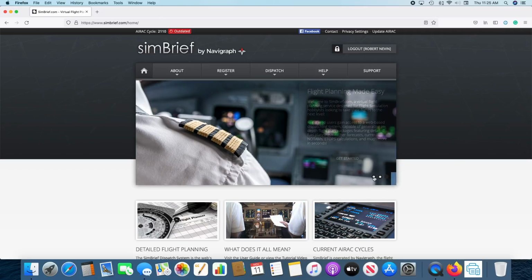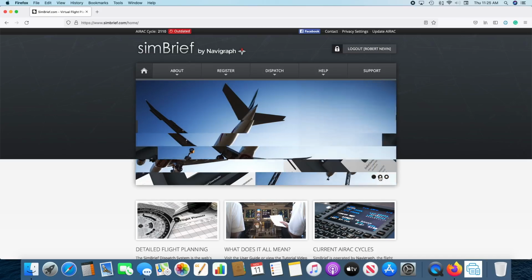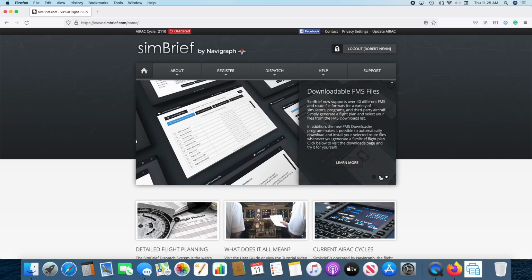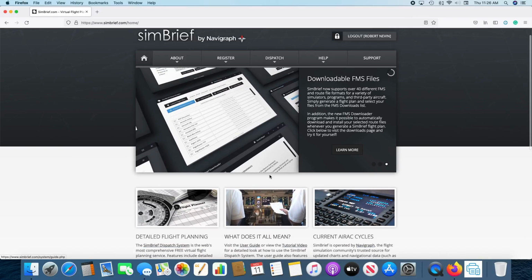All right. For me, time is everything. They do detailed fuel planning, and support many of the popular aircraft model types. These aircraft profiles have been developed over many years, and you can also download FMS files. I'm not going to go into it. If you want to see more about it, go ahead and visit the site and get it all.